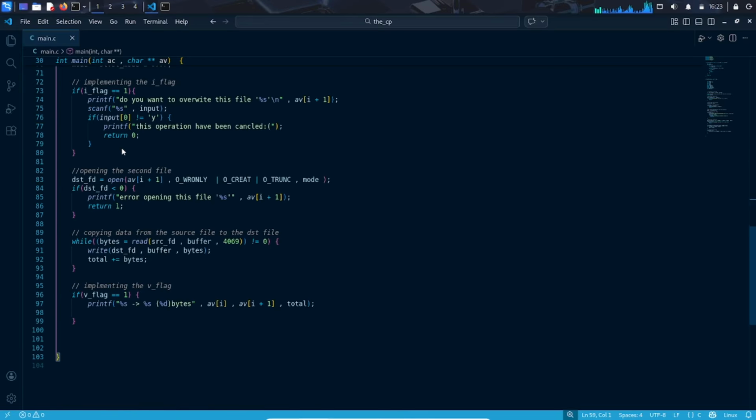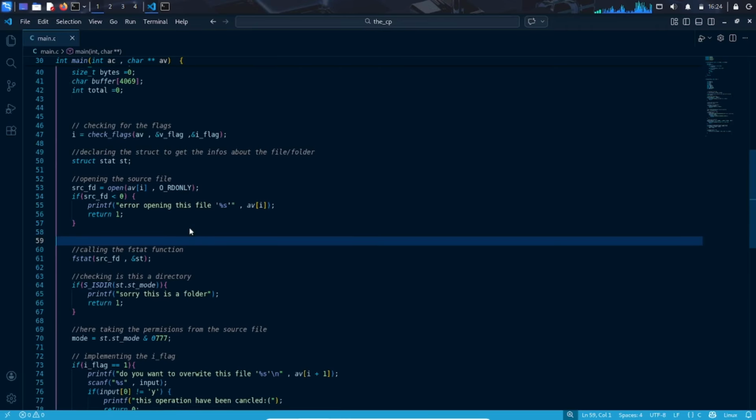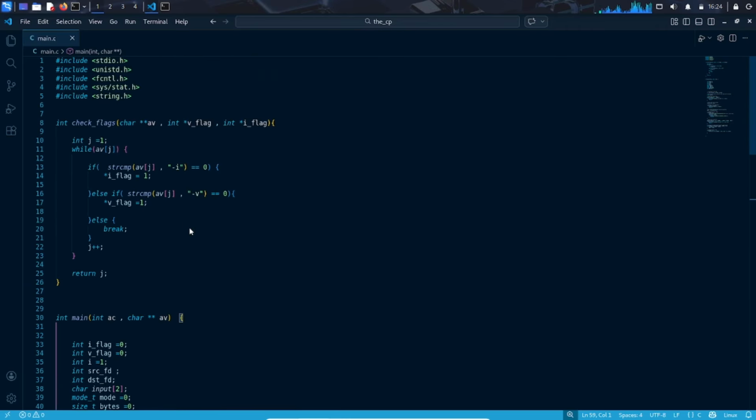Right, so this is our implementation of the cp command in C. It's not a full implementation, but I tried my best to reproduce the same behavior of this command. So that's it.